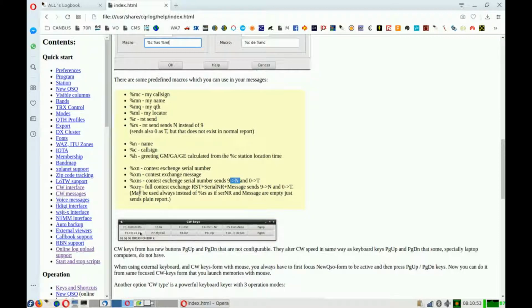XRS macro which will send the RST plus serial number plus message. But if you don't have a serial number or if you don't have a message, it will send only the RST report. So you can use this macro for daily working. It works okay with the normal QSOs, and it works okay with the contest QSOs too. So you don't have to use any other macro for sending RST and contest messages. So there will be no changes when you work contest QSOs.